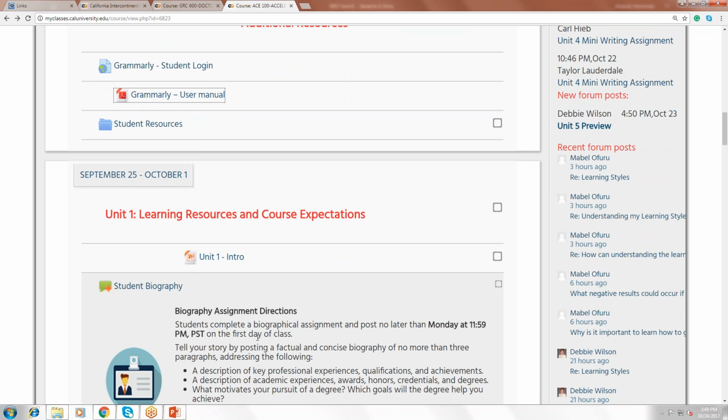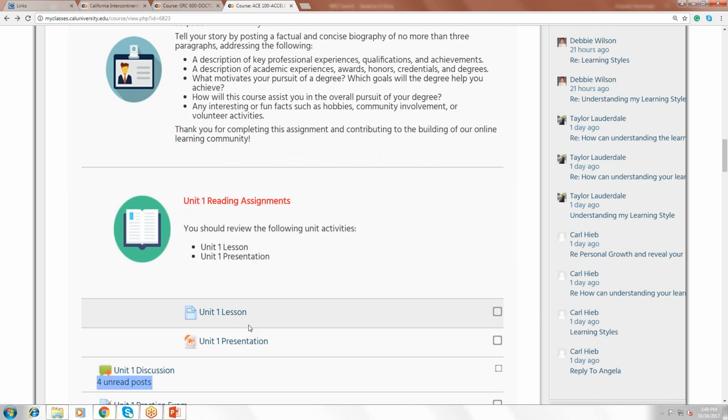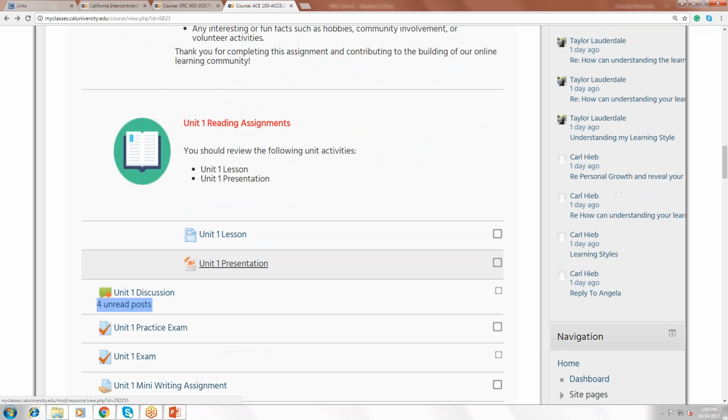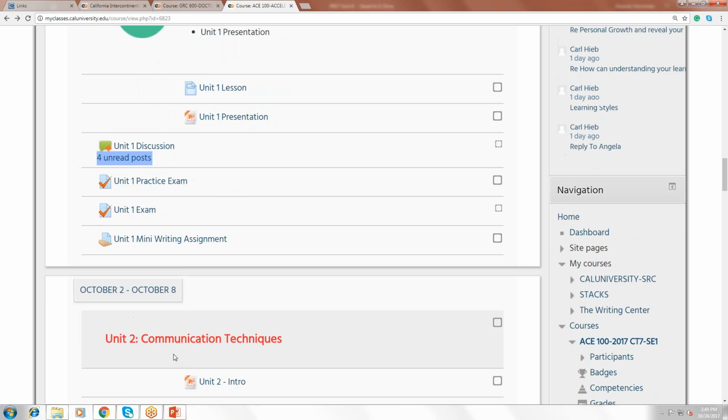So as I scroll down, I'm going to go back down to Unit 1. Unit 1, based on the syllabus, is a lesson, a presentation, discussion questions, a practice exam, a Unit 1 exam, and a writing assignment. So this is actually the first week of assignments for your first course as an undergraduate student.